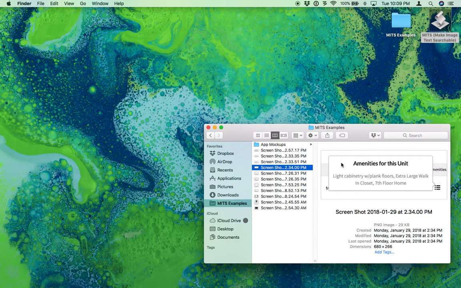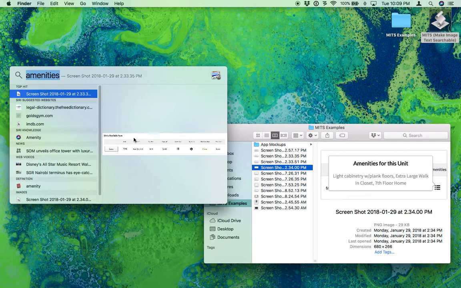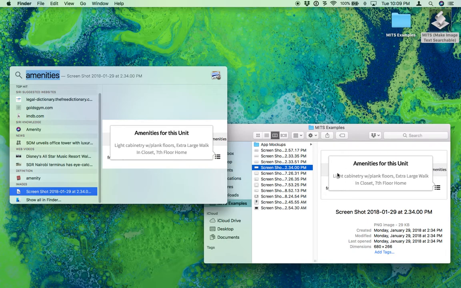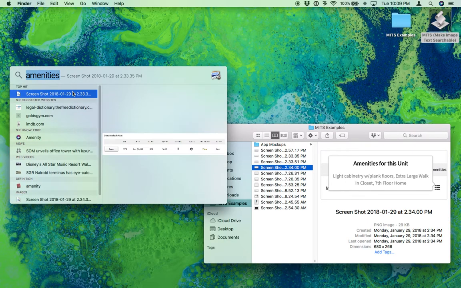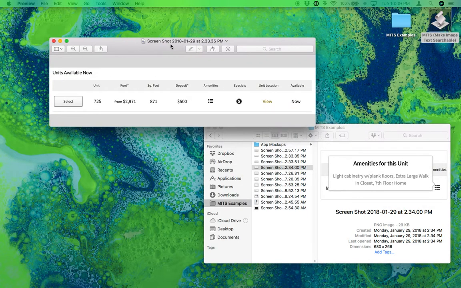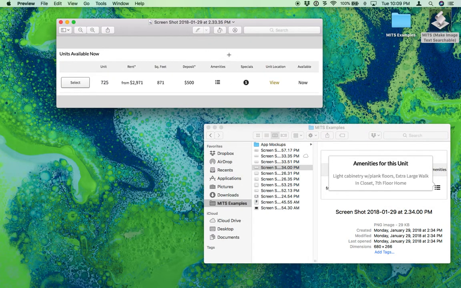Another search for amenities here. Pop this back open. And sure enough, we actually have two results. We have this image that we were looking for, and we have another image which apparently also has the word amenities in it. And sure enough, the word amenities is hiding out right here.